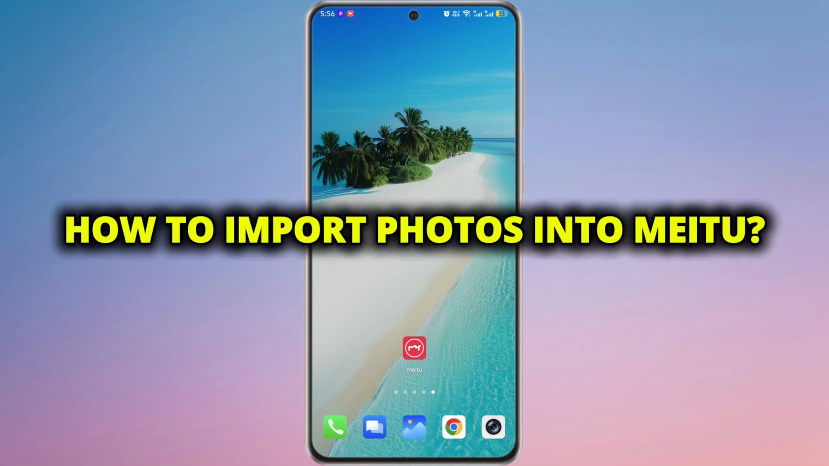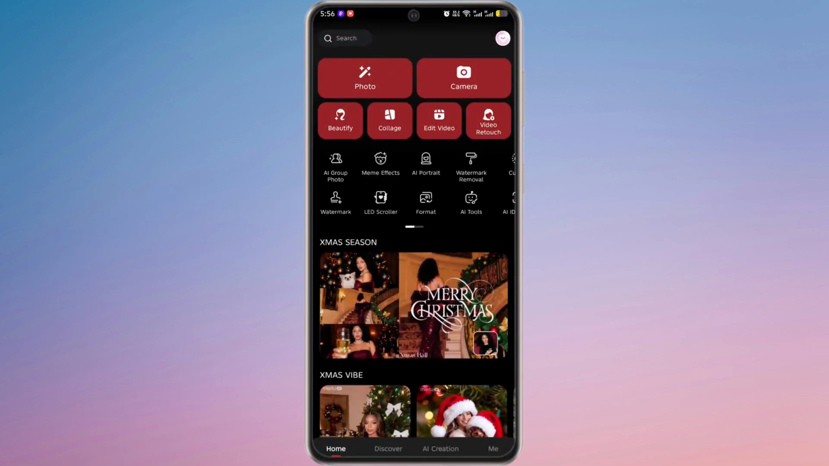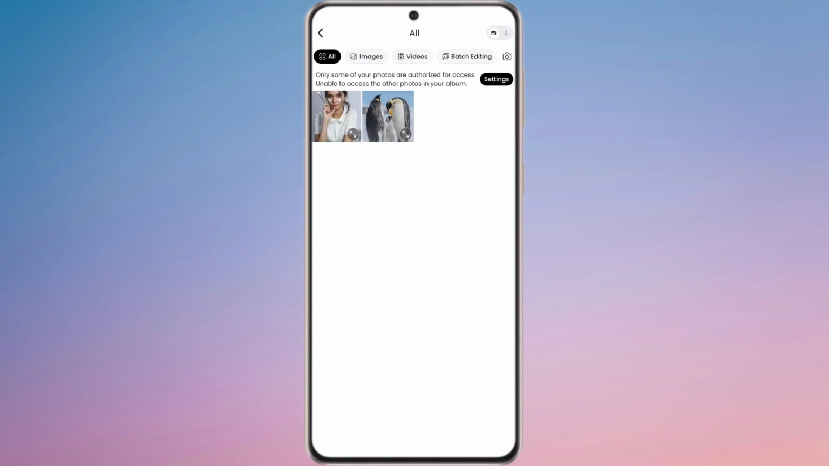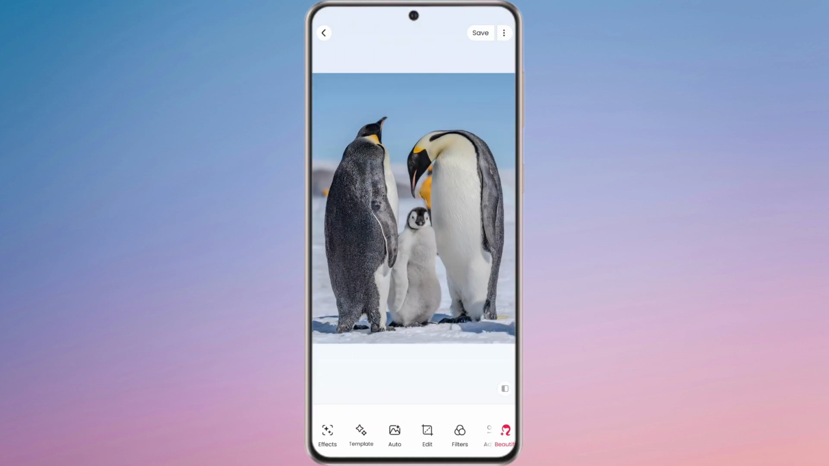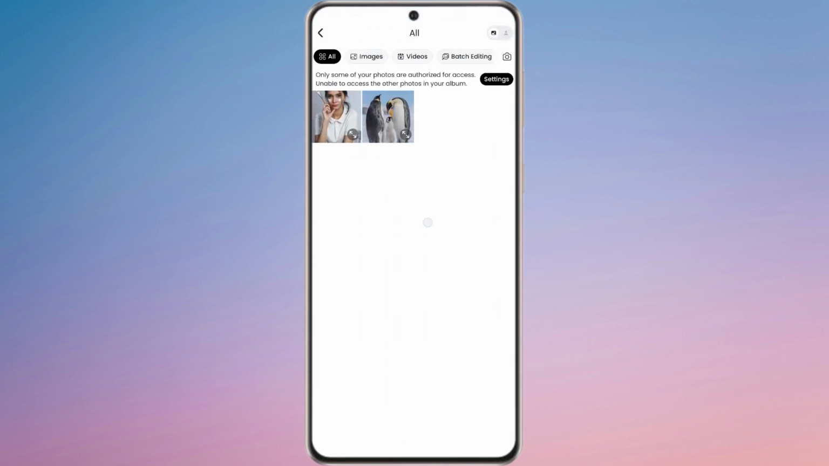How to import photos in Meitu. First of all, open the app and tap on the photo section on the main screen. This will take you to your photo library. From here, select the photo you want to edit. You can choose images from your device library, camera roll or any saved folder.